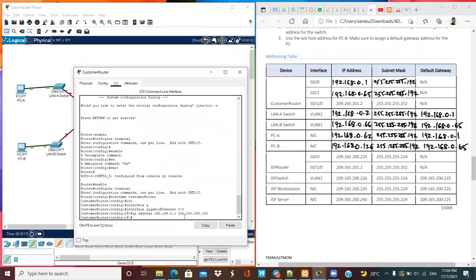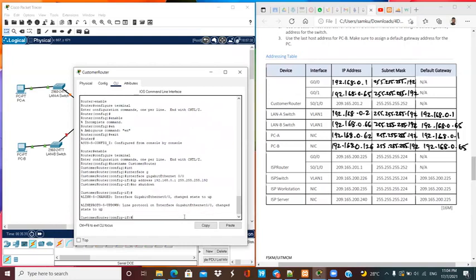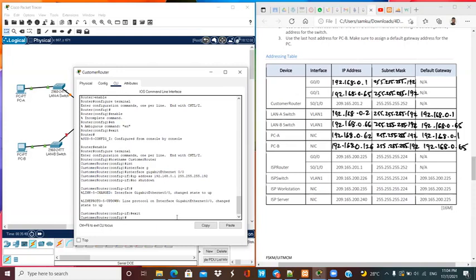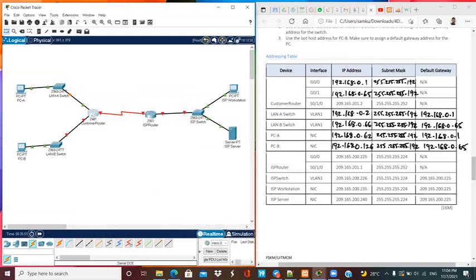Success. No shutdown. Exit. Okay. Now we configure the second interface. It's 0/1.